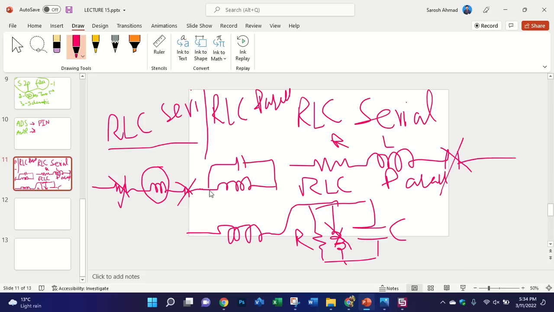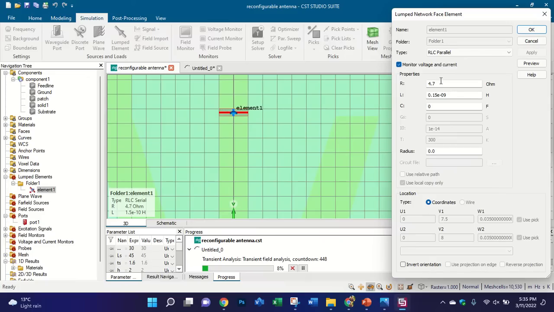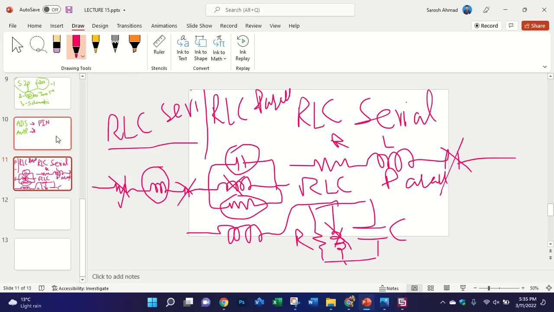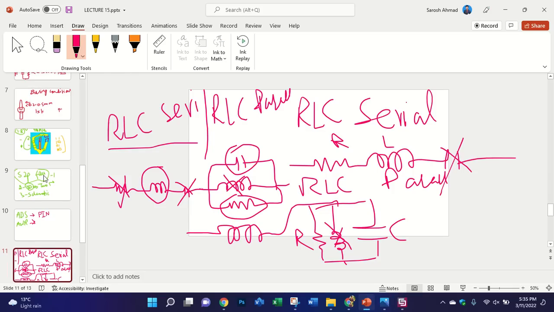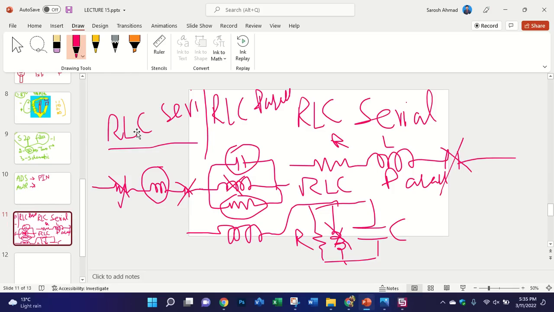Okay, and resistor. Okay, so in that case we don't need an inductor. So we only need a capacitor and a resistor. Did you understand what I mean? If you want to use the off state, then you need to use RLC series and RLC parallel.